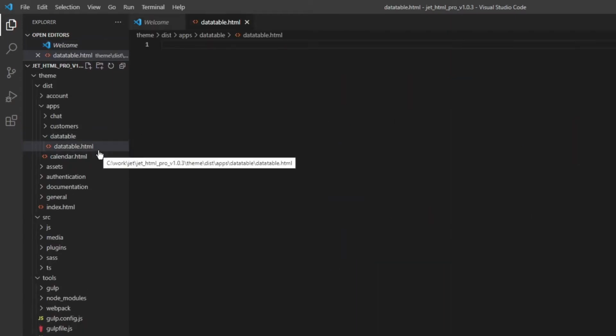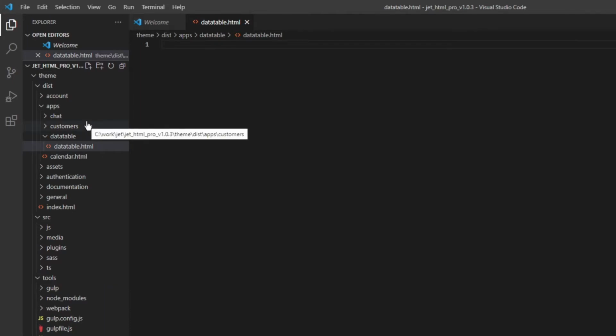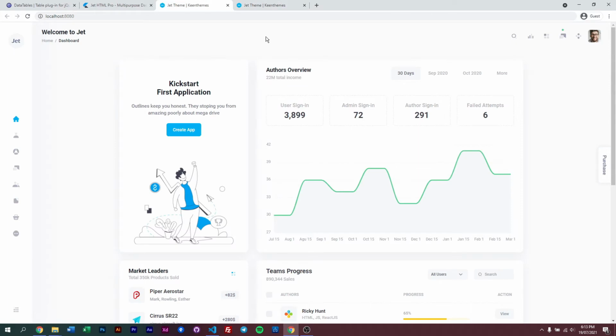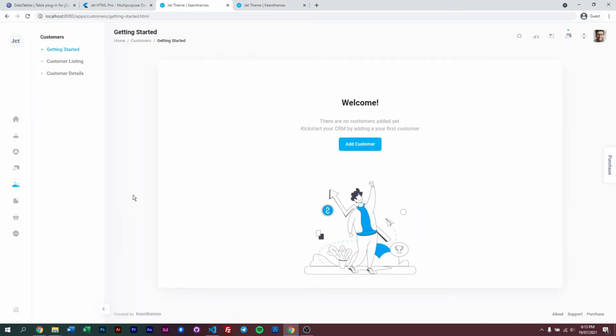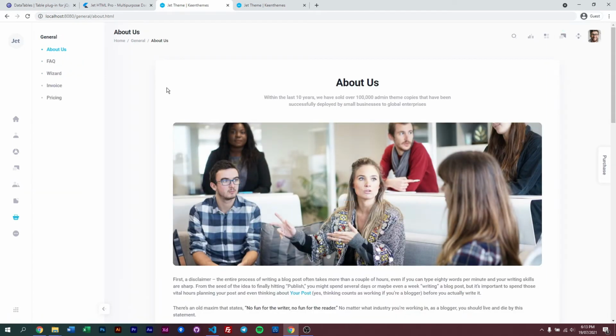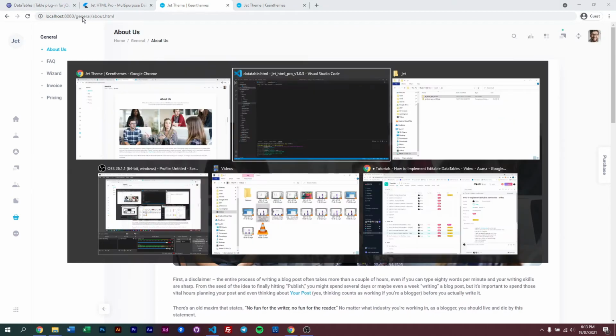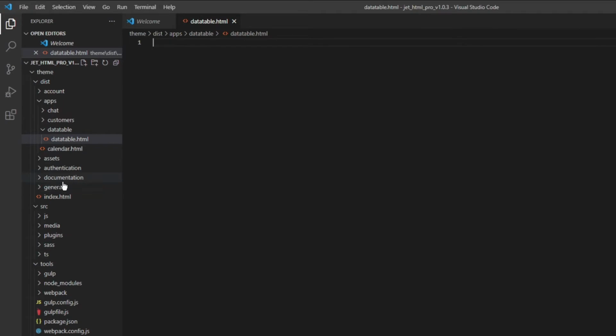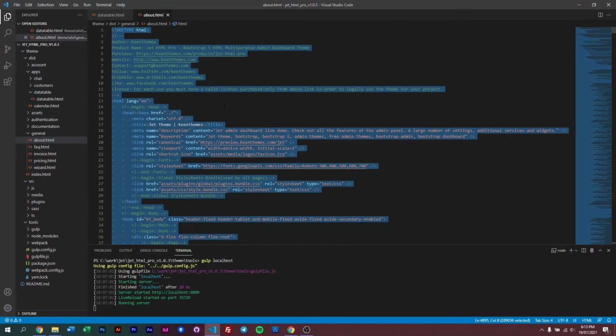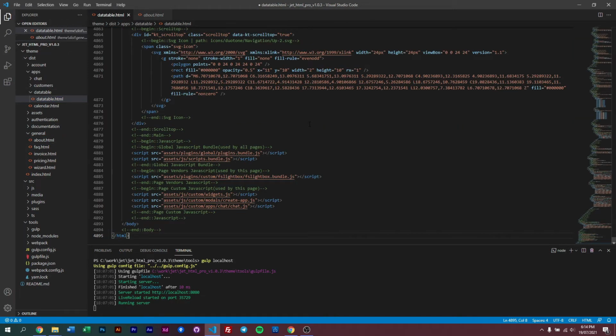Then we want to copy another page from the admin theme within Jet so that we have a template we can start using. Maybe we want to use, let's see, what's a good simple page that we can change. This is not bad, but I don't really want this here. About us, yeah, let's just use this. So we look for general and about us. Go to general, about, and copy this whole page, put it in here and save that.